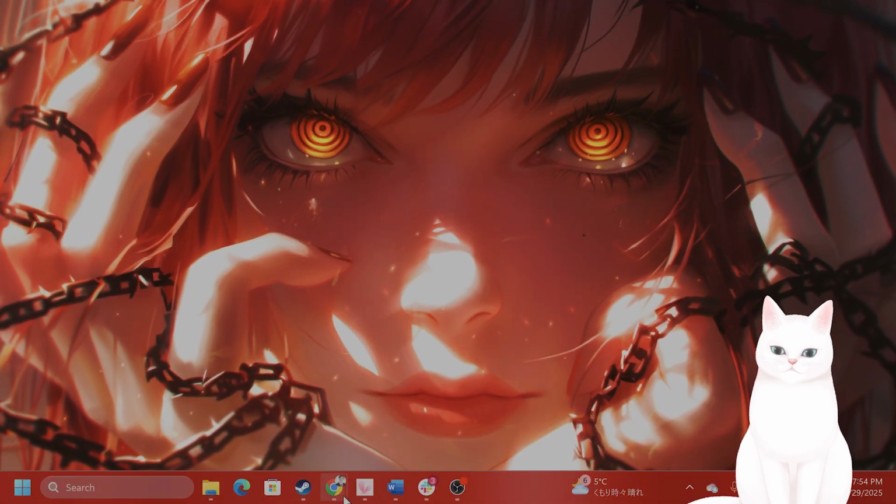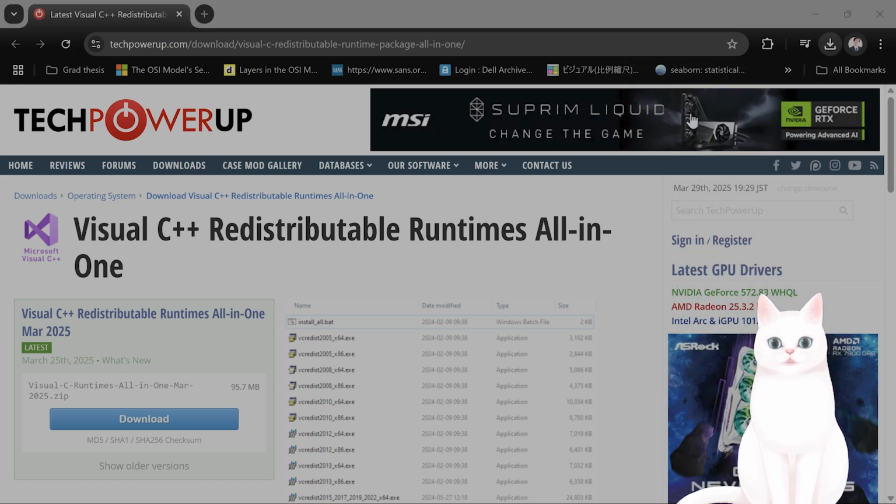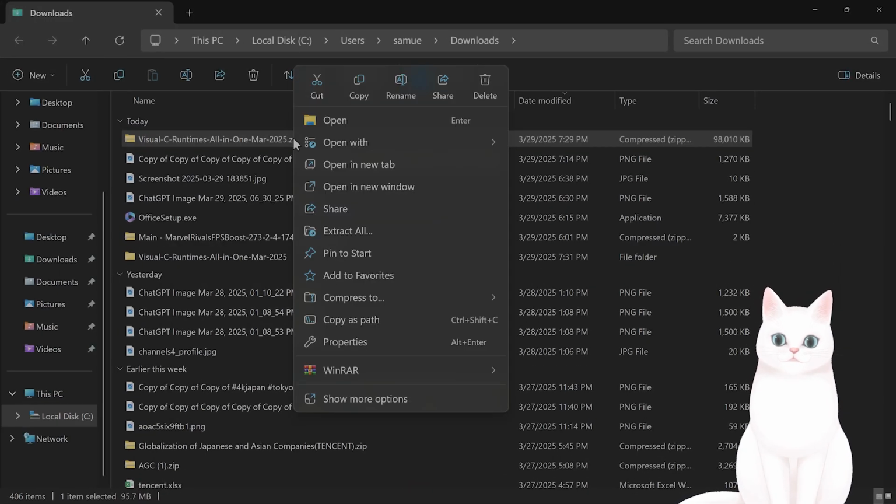So step number 2, I'll put a URL in the video description below, but it will bring you to this website. You want to click on the download button here. What this is, it's a Microsoft Visual C++ redistributable. You want to open this in your download folder. You want to right click on this and say extract all.